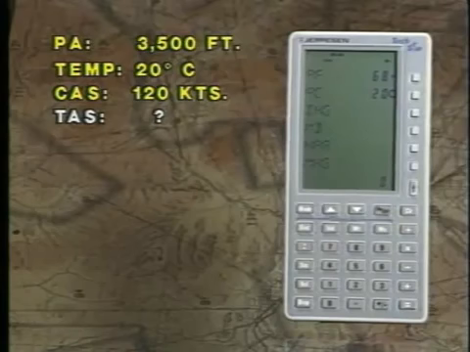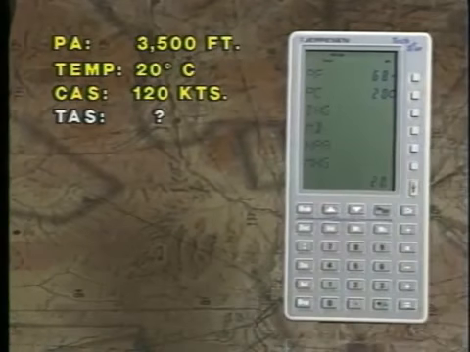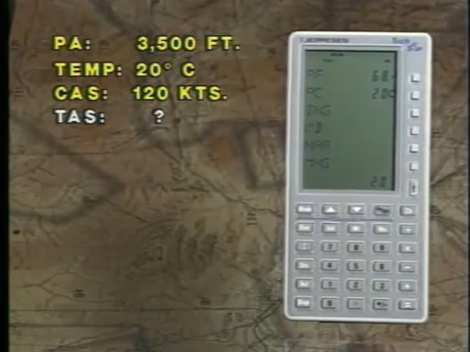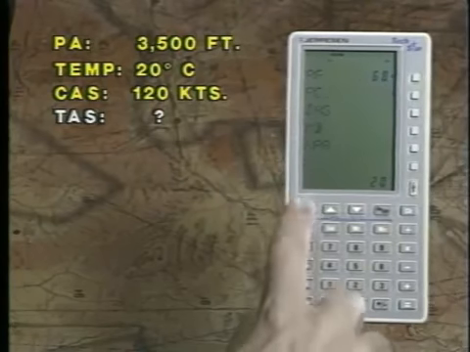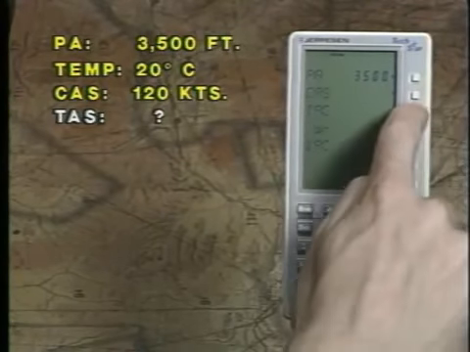In order to transfer this to the original problem, you must press the recall key, then the degrees Celsius parameter line key. This moves the converted temperature down to the scratch pad. Now you can move this value to the original problem by pressing the mode key and the temperature parameter line key.